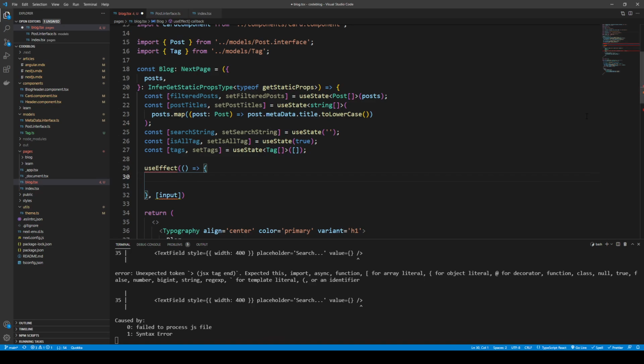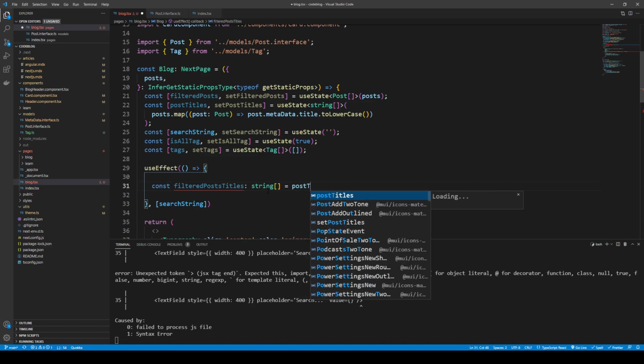Now what we said is, when the search string changes, we want to set the filtered posts. So based on the search string changing, we want to go ahead and do stuff, and we'll import useEffect from React. If I create a variable here called filtered post titles, this is just going to be a string array, and it's going to equal the post titles that we have.